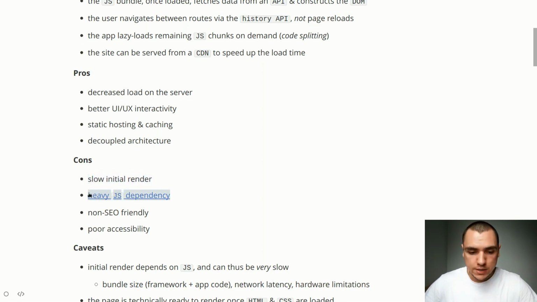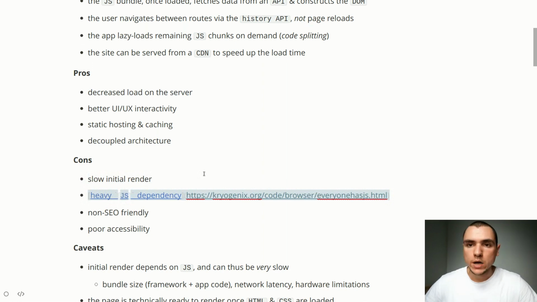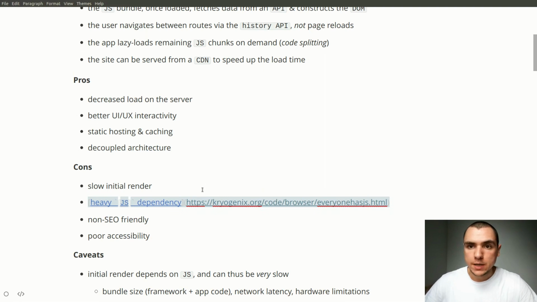Now, the other point I mentioned is heavy JavaScript dependency. And what I mean by that is that the client absolutely has to enable JavaScript in the browser. And of course, because the app depends on JavaScript so heavily, if JavaScript fails to load for whatever reason, then the app will fail to load itself.